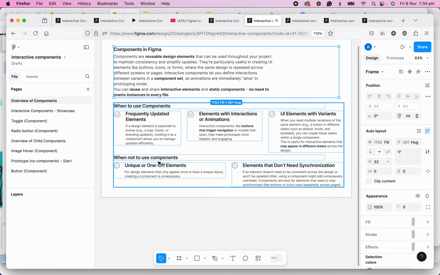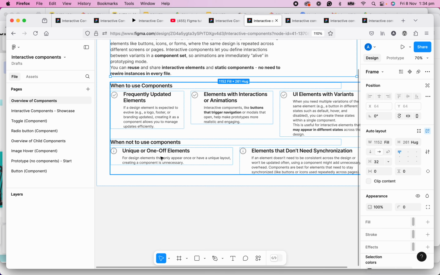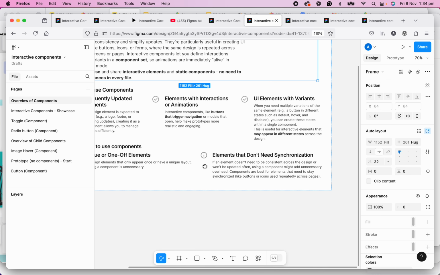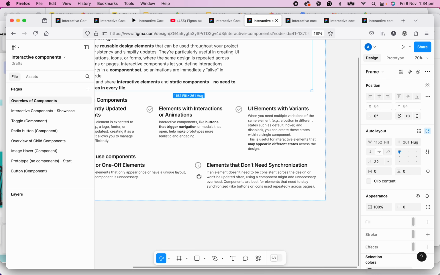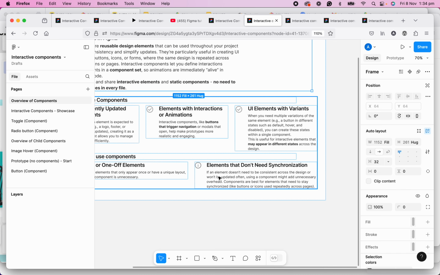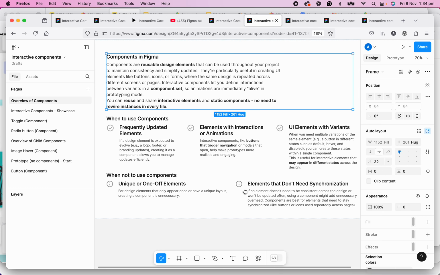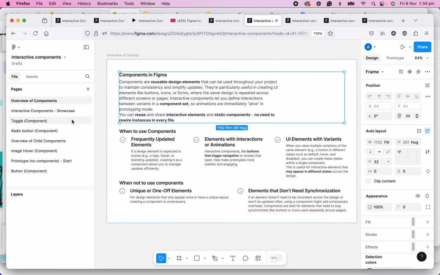When do you not need to use components? For example, if there is one element that is going to be displayed once, it may not be worth the extra effort that creating a component requires. Elements that don't need to be synchronized may not need to be a component either. So those are the moments you just may not need to use it.